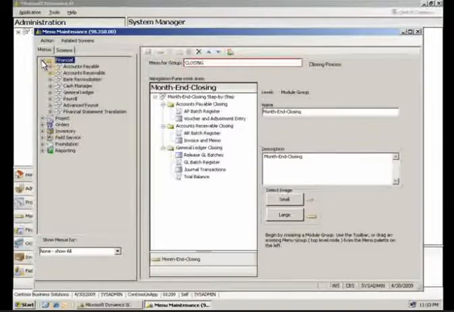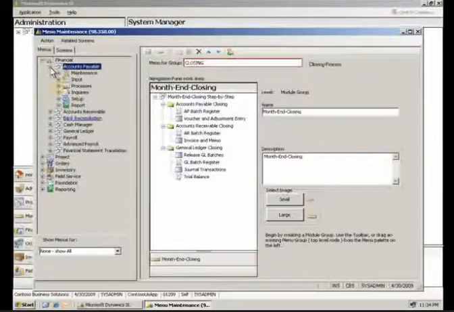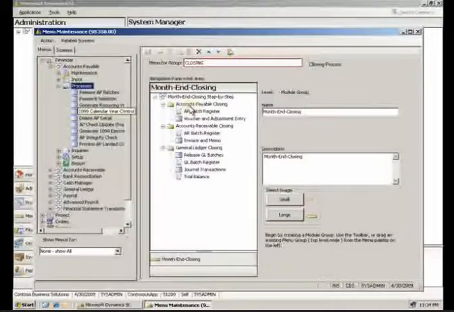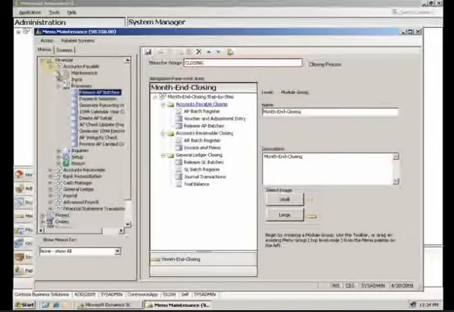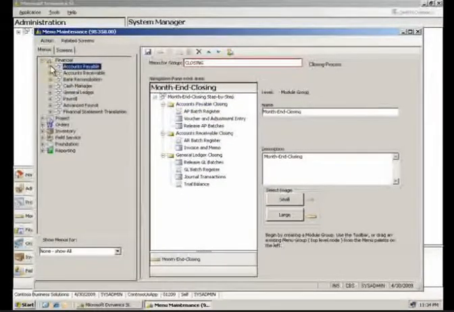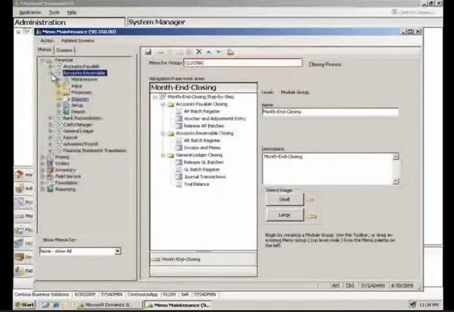First, let's add the AP release batch process to the role-tailored menu. The batch release process is located under the Process group. Next, let's add the AR release batch process to the role-tailored menu. The batch release process is located under the Process group.